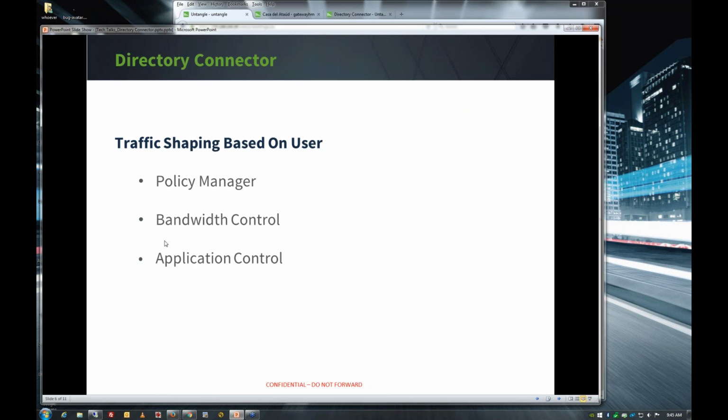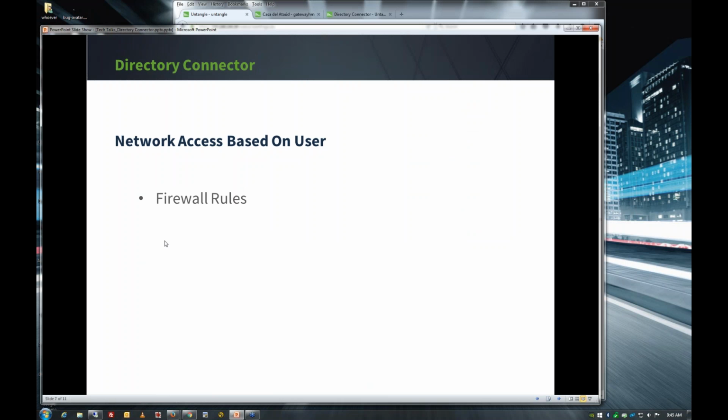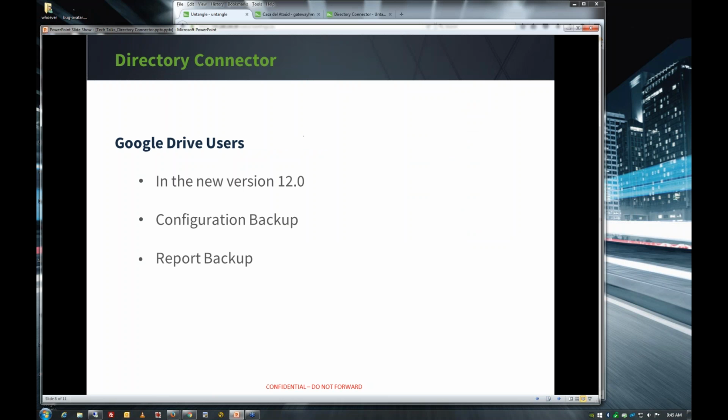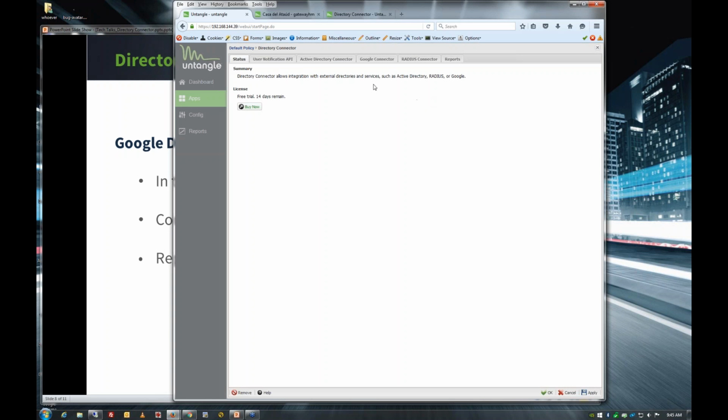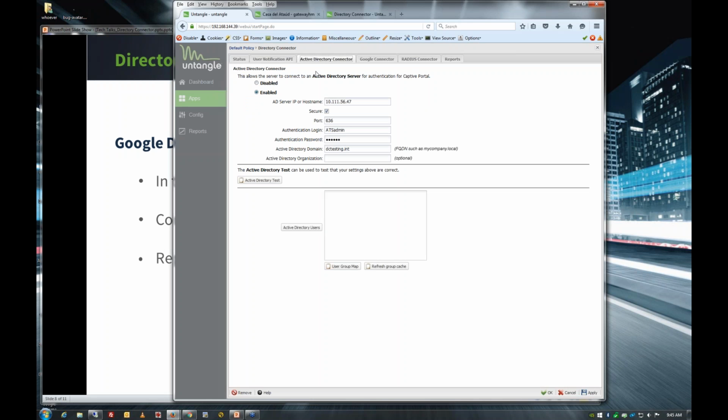Some of the uses of shaping. Firewall rules we just covered. One of the new, and let me just go a little bit back here. One thing I didn't show is how to set up directory connector with all the other ones. So if you're going to use an Active Directory, it's real simple. You can either use the host name. I recommend IP address because for some reason sometimes DNS goes down internally in the network, so it's best to use an IP address.